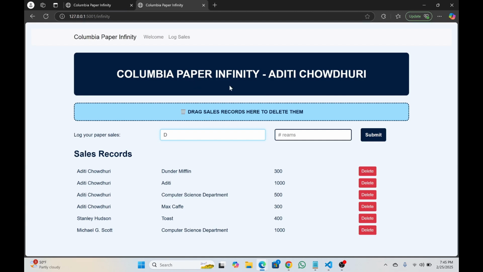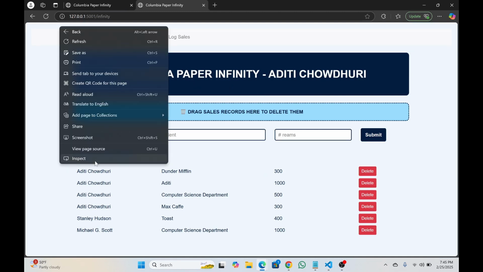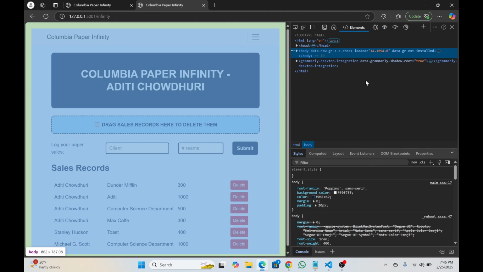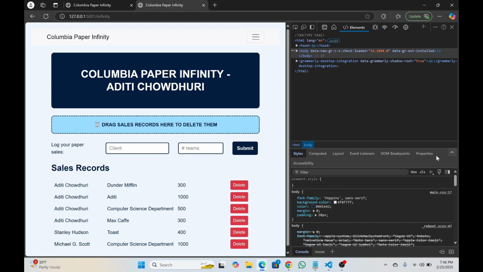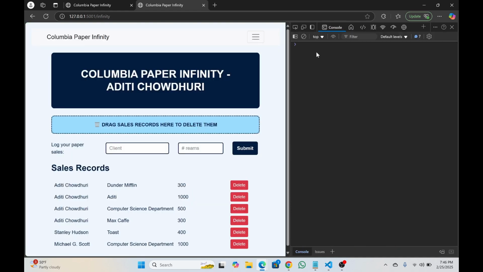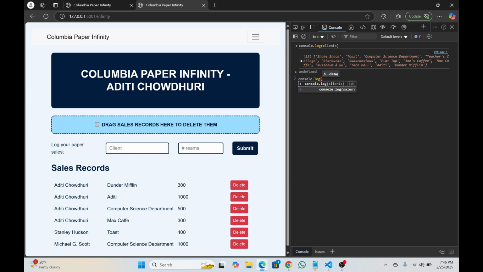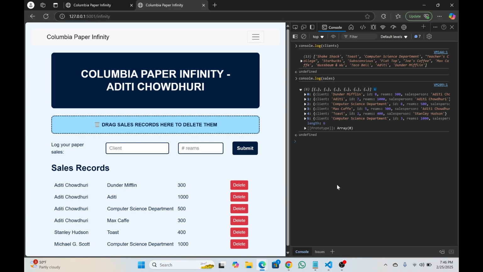I will also quickly inspect element here, and I'll console.log clients. We see all these clients that are present, and then I will console.log sales. These are all the sales that are currently present.